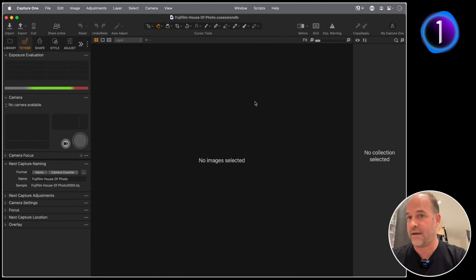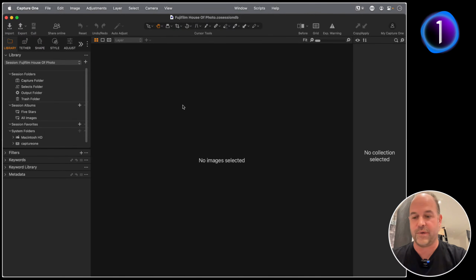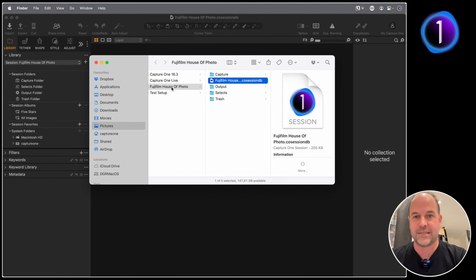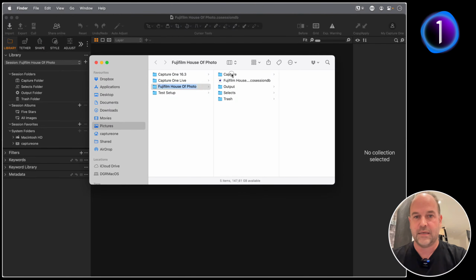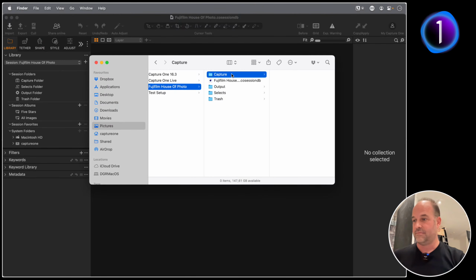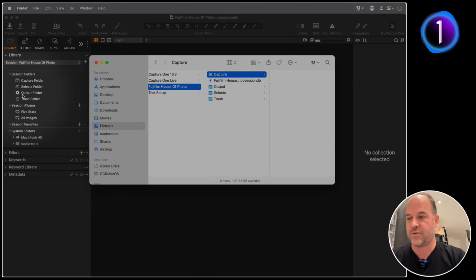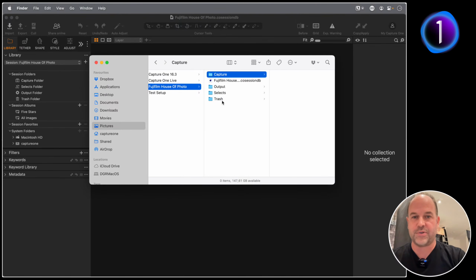Now, if you're not aware of what the session workflow is, I'm going to right click here and then show you how exactly this looks in the Finder. So the most basic session workflow you can have are these 4 folders: Capture, Output, Selects, and Trash. And you can see them reflected over here in the first tool tab of Capture One. So Capture, Output, Selects, and Trash.